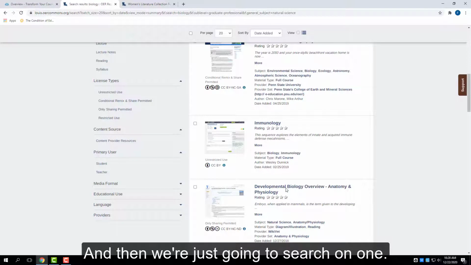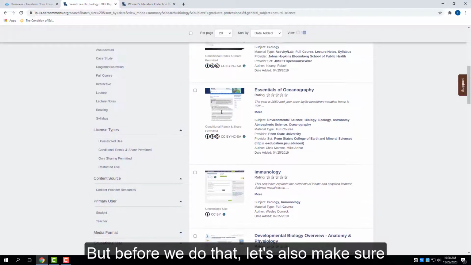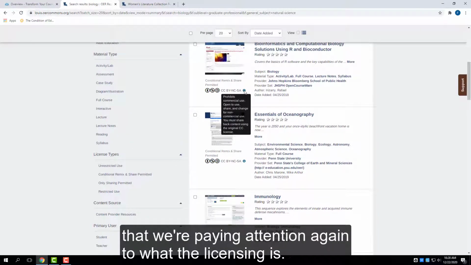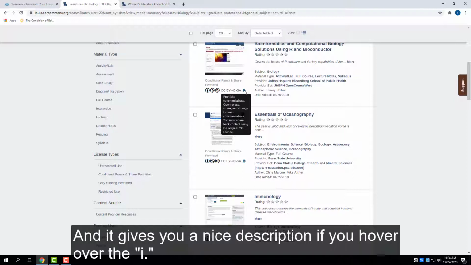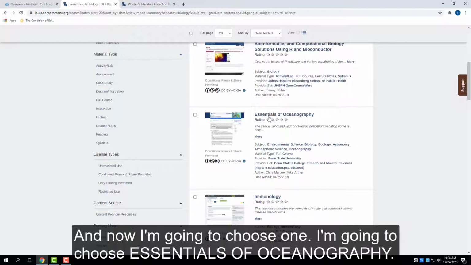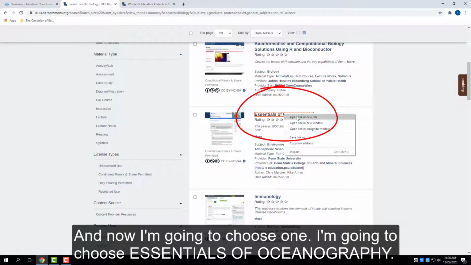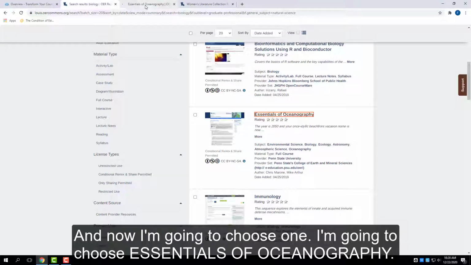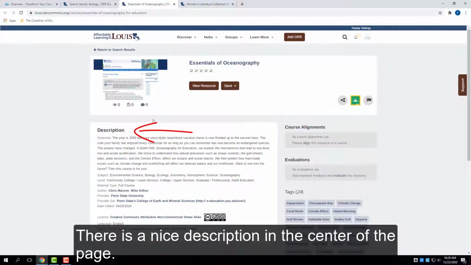And then we're just going to search on one. But before we do that, let's also make sure that we're paying attention again to what the licensing is. And it gives you a nice description if you hover over the I. So very quickly you can tell if this OER is going to work for you as far as the licensing. And now I'm going to choose one. I'm going to choose Essentials of Oceanography. There's a nice description in the center of the page.